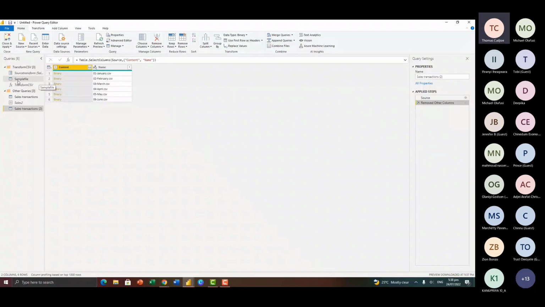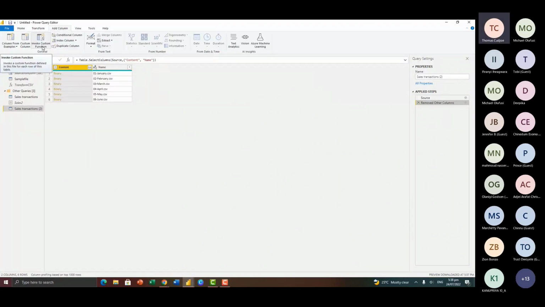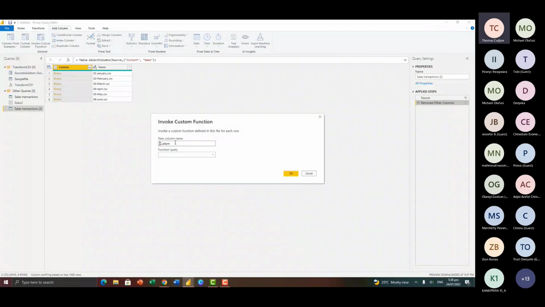So what I will do is to select this query. I'll go to add column. And here we have this option to invoke a custom function. So I'm going to click on this. And here we need to provide a name for the column. Here I'm not going to do anything. I'll say transformed query or transformed data. Here we need to select the function query that we want to use. So here we just have only one function, which is transform CSV. So I'm going to select this.